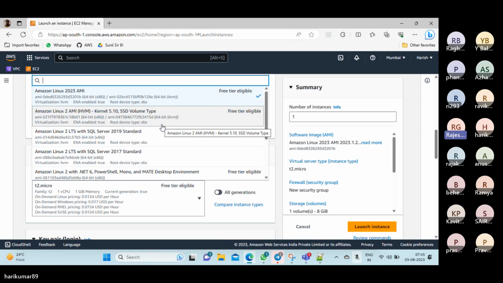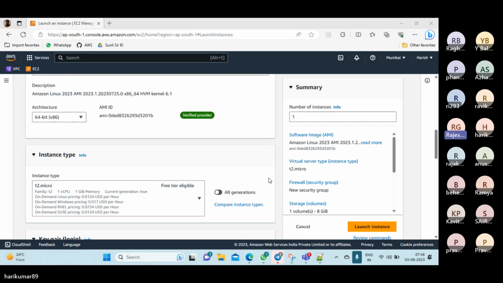There are two conditions applied in the free tier. 750 hours, the machines can be running in your AWS environment. 750 hours, you can run the servers. That means you have to power on the servers.